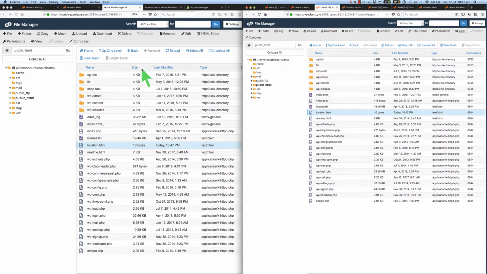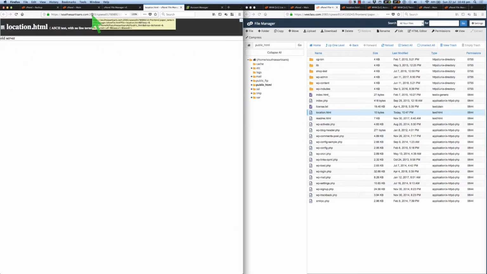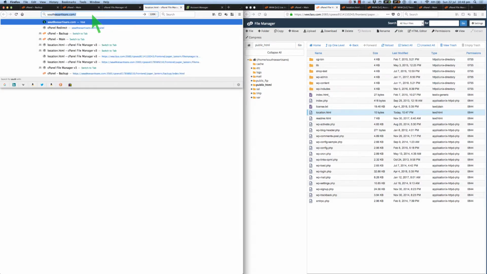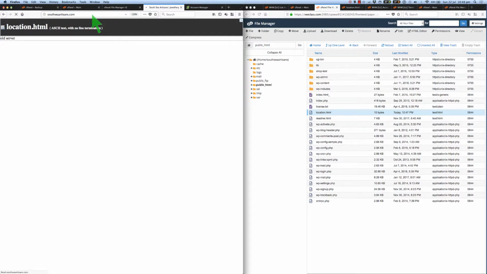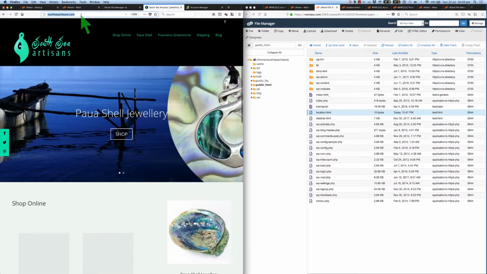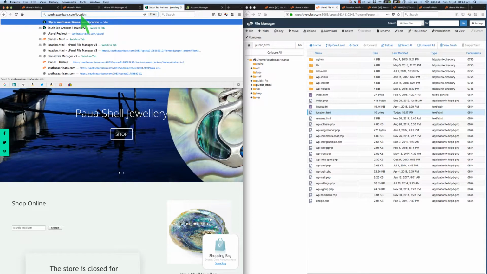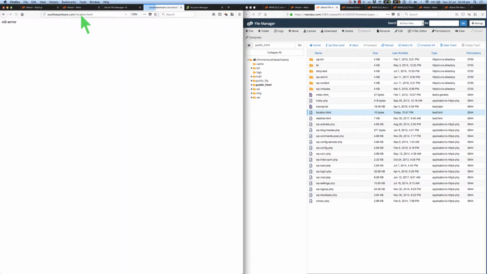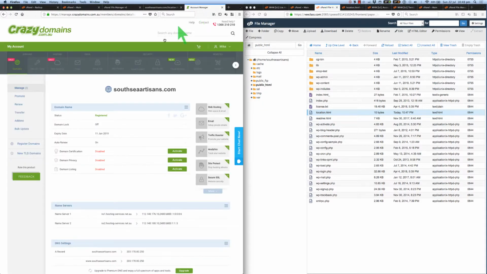looking at this location. So okay, the domain is southseaartisans.com. That's the website. Now I'm going to browse to that location.html file, and it says old server, and I can refresh that. So now I'm going to use this as a tool to tell me when the domain change has actually taken effect. So now I'm going to change these.